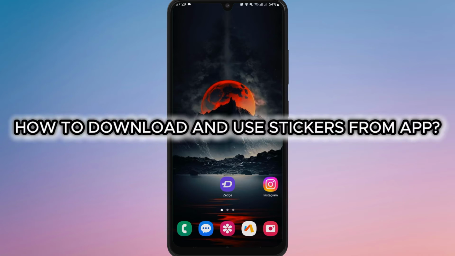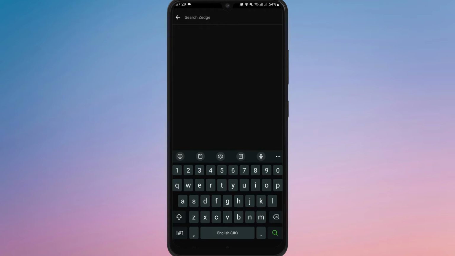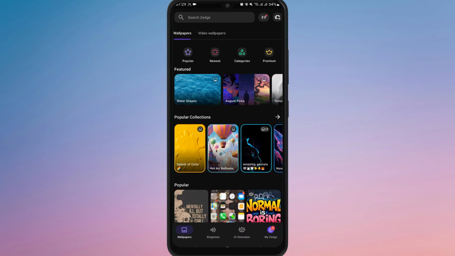How to download and use stickers from Zedge App. First of all, open the app and use the search bar at the top of the home screen. Type keywords like funny stickers, quote stickers or emoji sticker to find sticker style wallpapers or images.